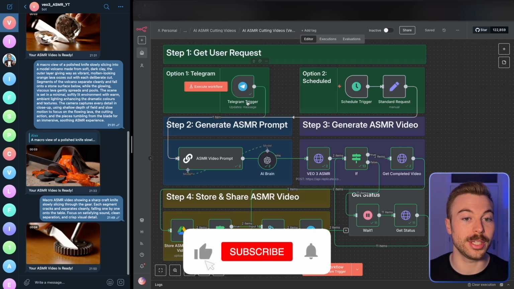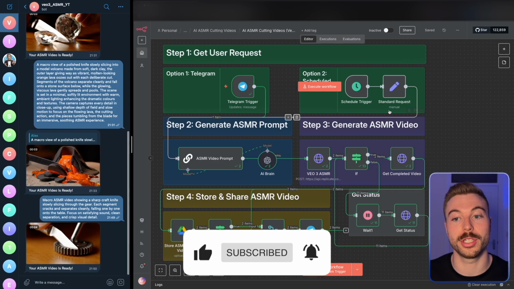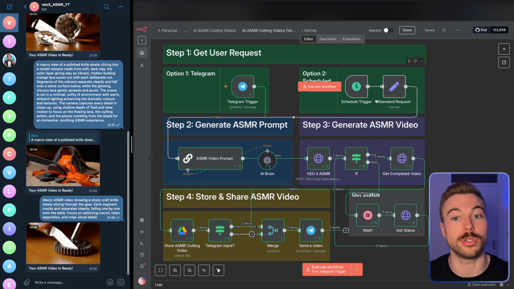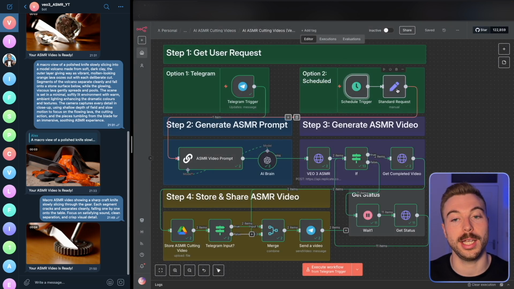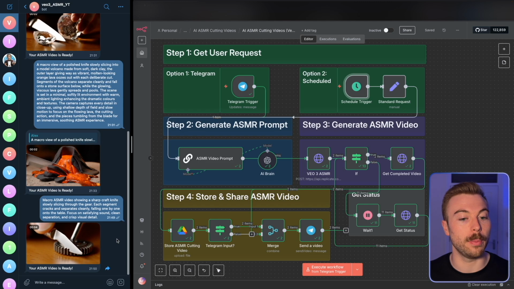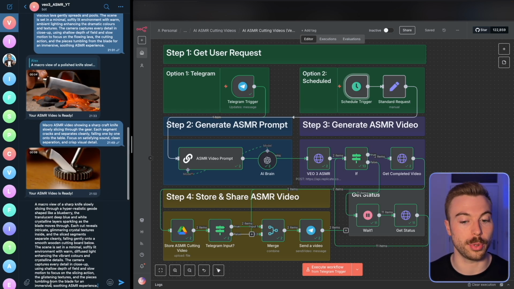Well, we've got two ways of doing it. I'm going to show you just the Telegram one today, but if you wanted to run it through a schedule, you'd be able to do that as well. And this way, at the same time, every single day, it will be able to go through and generate a request for you. But let's come down to the left-hand side here in Telegram. We're going to put our prompt in here.